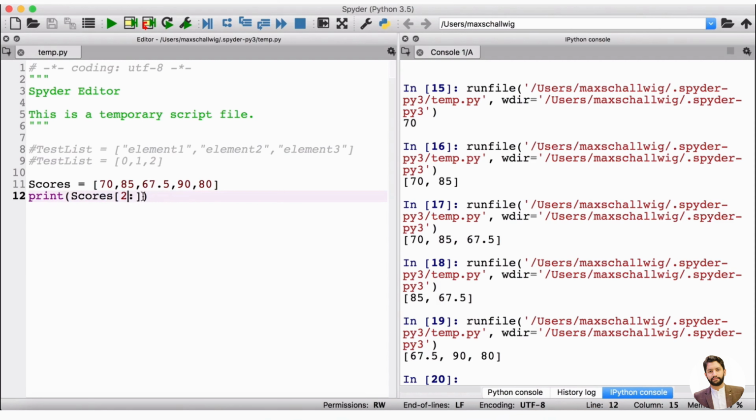So if we, for example, started with the element with index 1, so our second element, so 0, 1, we'll get everything starting from the second element to the end of the list.